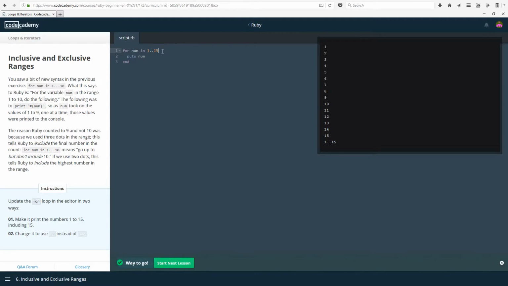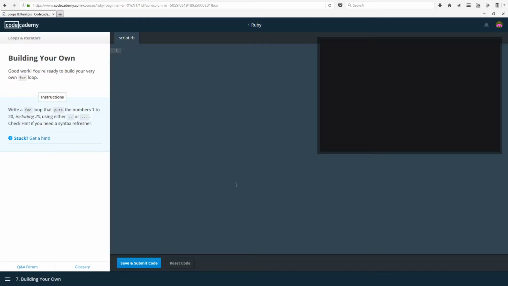And this is how to make your loop inclusive. 3 dots exclusive, 2 dots inclusive. I don't think that there's an easier way to remember it, you just have to remember it. In Python, I don't think that there is an inclusive way. So you just have to do one number above.